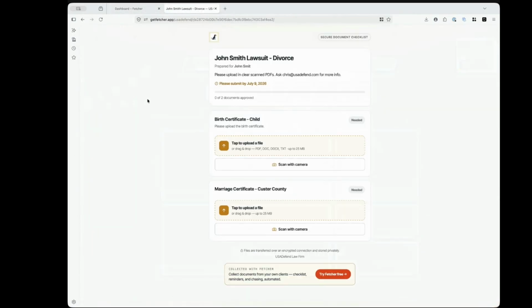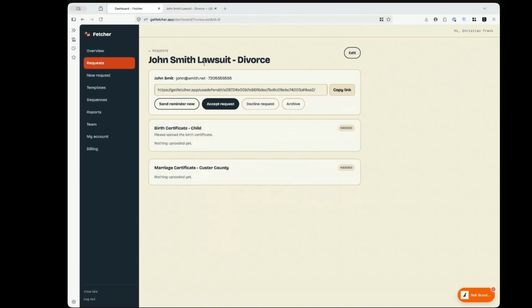And this is what John Smith receives. Please upload in clear scan. These are my instructions within the email for additional info. This is the amount of documents. And as the client uploads these documents, they can tap here. And if it's on mobile, they can scan with the camera and it'll create the PDF automatically. And once they upload these documents, your dashboard says when they uploaded these documents.